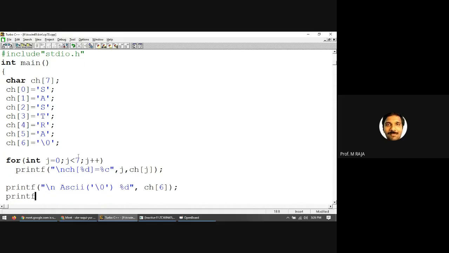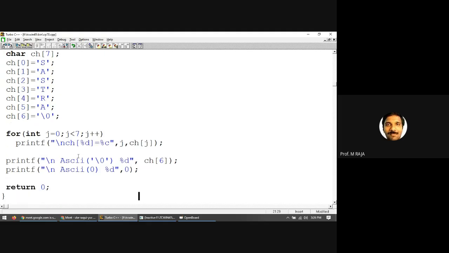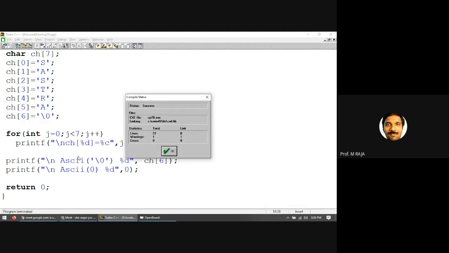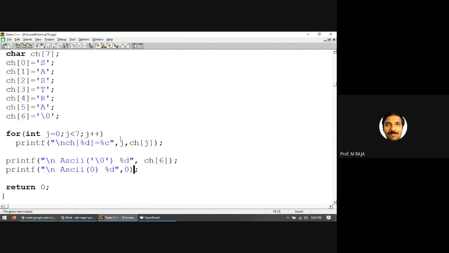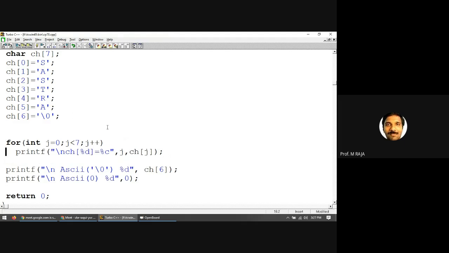printf("\nASCII value of 0 is %d", 0); In this case, let us check the result. Control F9. ASCII 0, right? 0. We need to write the character, right?